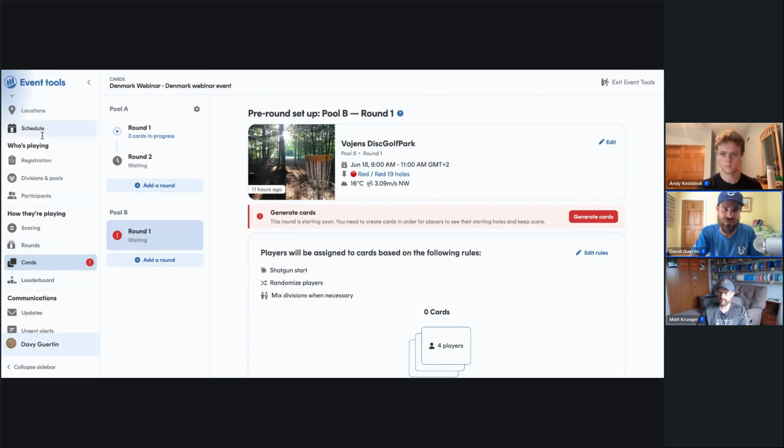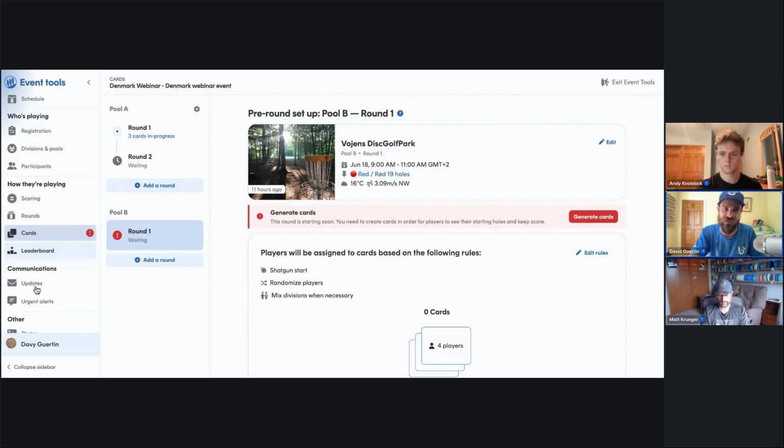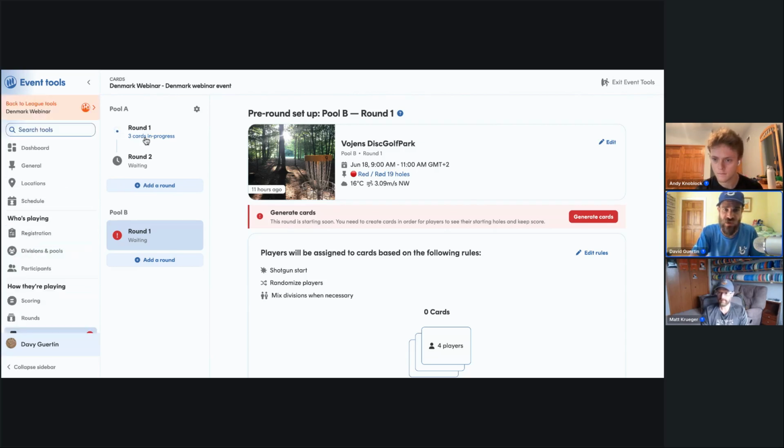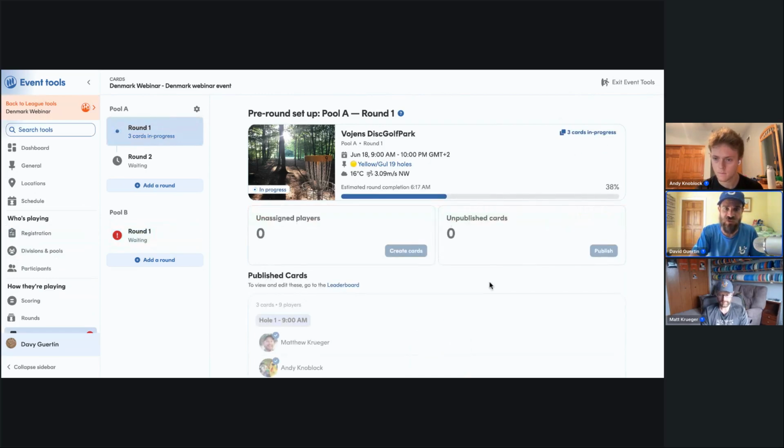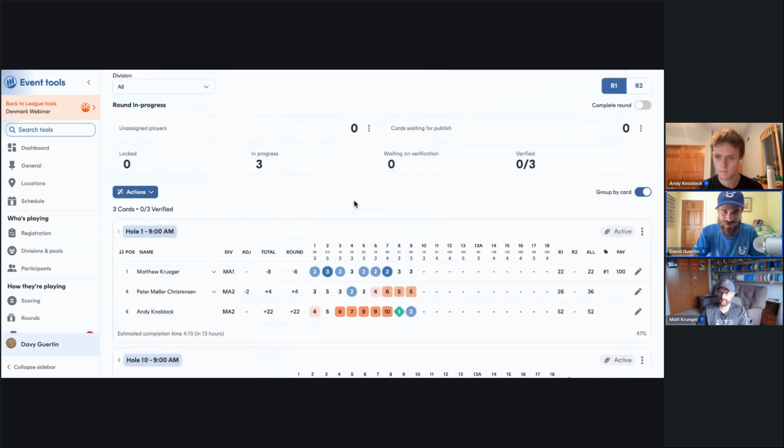So you go basically from the top to the bottom of the league admin tools here. I have 3 cards in progress. I don't really have to end the event.